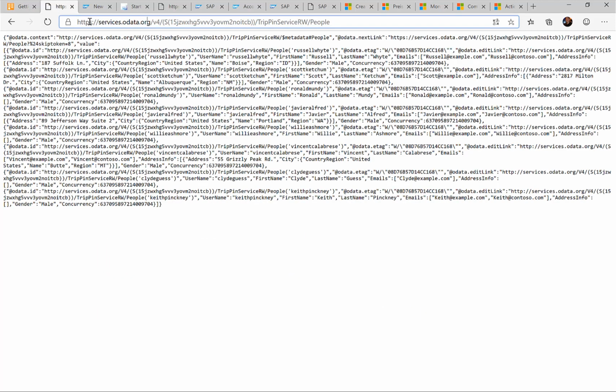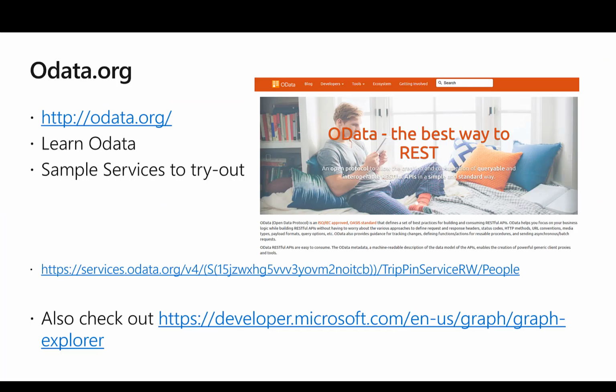What I always like to do is also to really test these services. So there's services.odata.org, and there are already version 4 services there, and then you can, for example, just query for people or something like that.